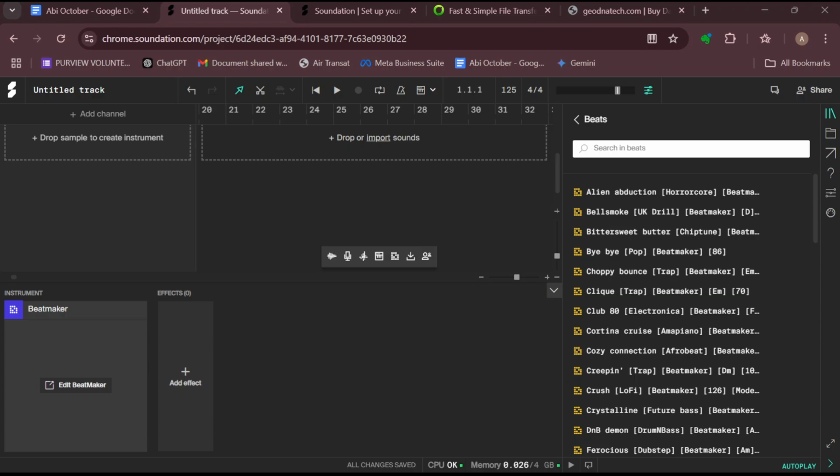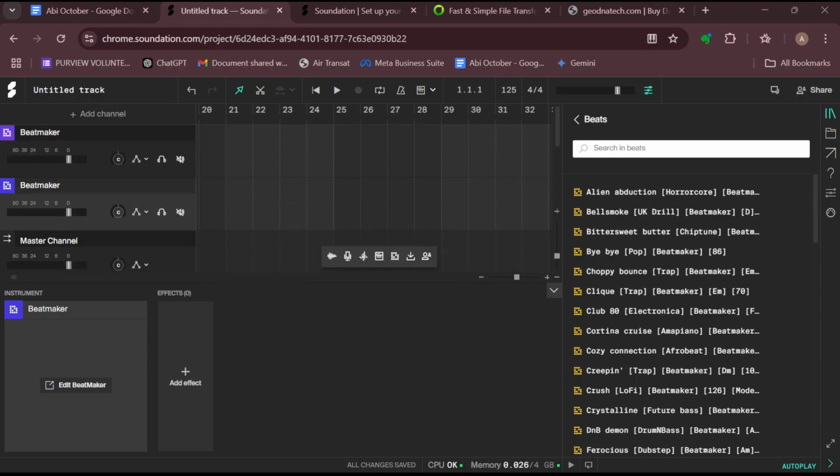Then set the loop region, and choose a file format to export your song. So you can edit your song the way you want. You can make it sound the way you want it to sound. You can even add more channels if you want to. So this is how you can make a beat on Soundation.